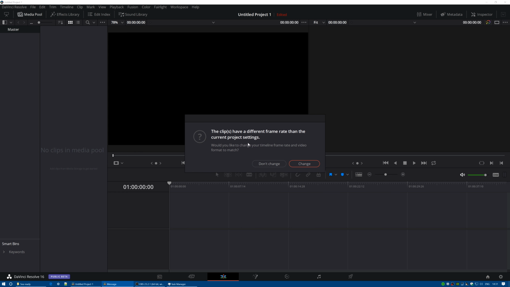And what it says is the clip has a different frame rate than the current project. Now, this clip was recorded at 60 frames a second, but I've set the project to render at 30 frames a second. So it's asking, would you like to change the project timeline to 60 frames a second? I don't want that. I want to stick with 30, so I'm going to click Don't Change.